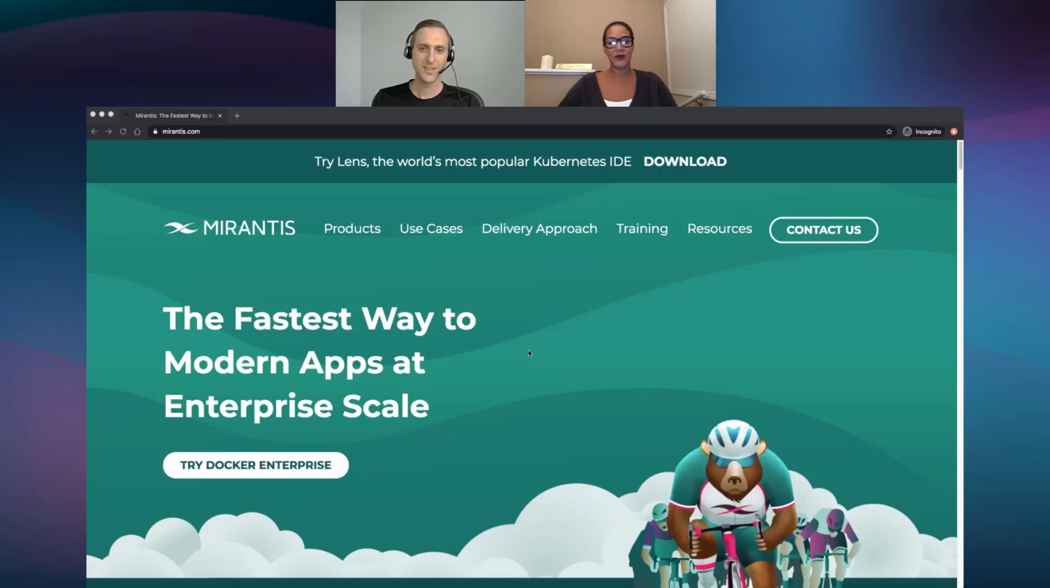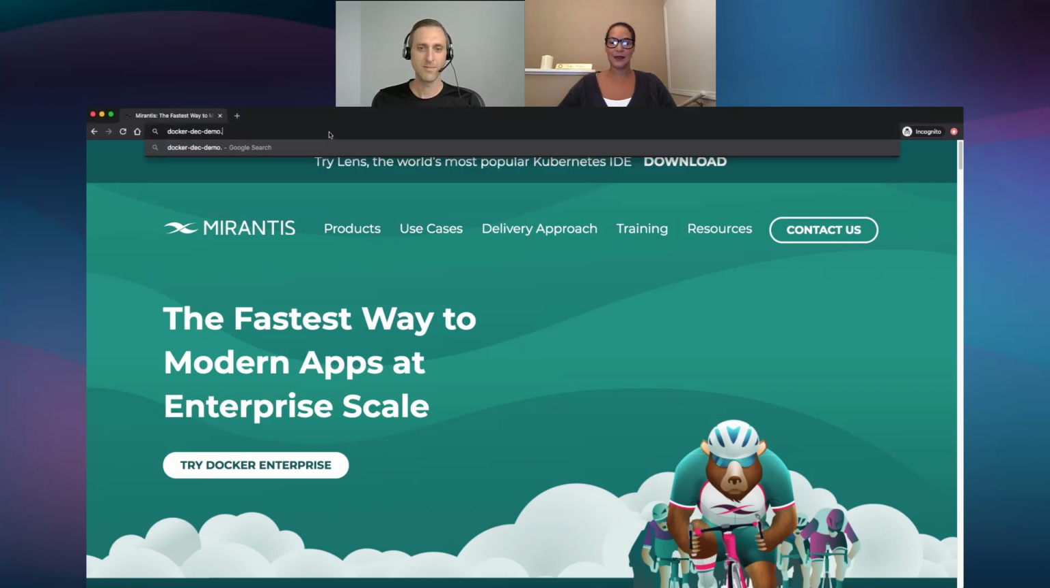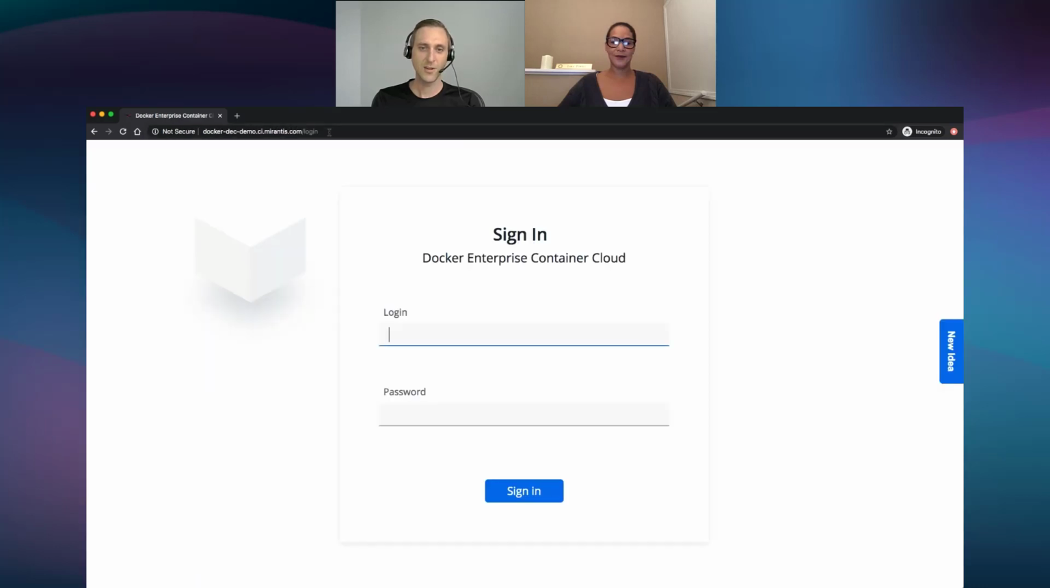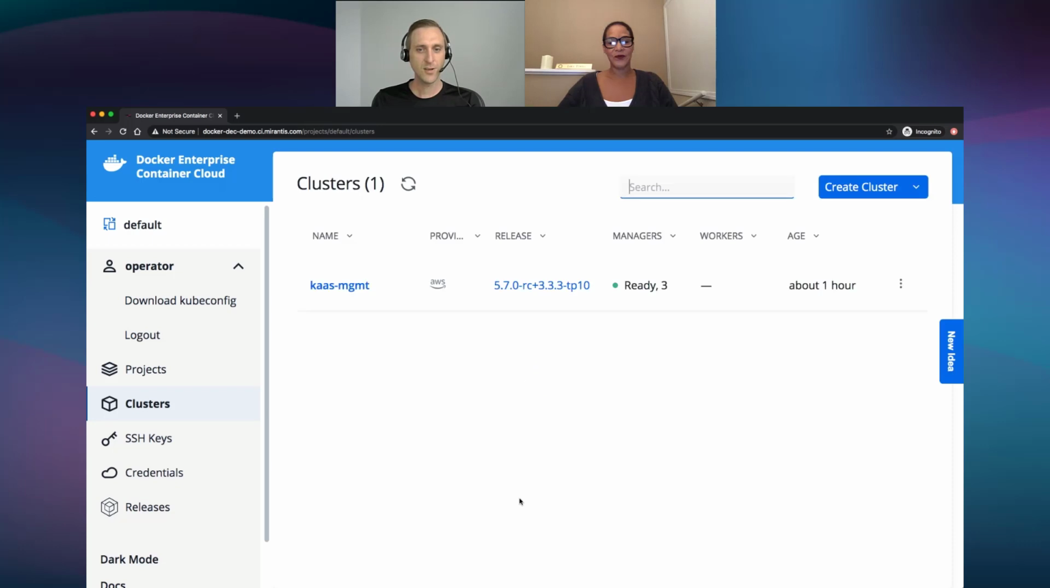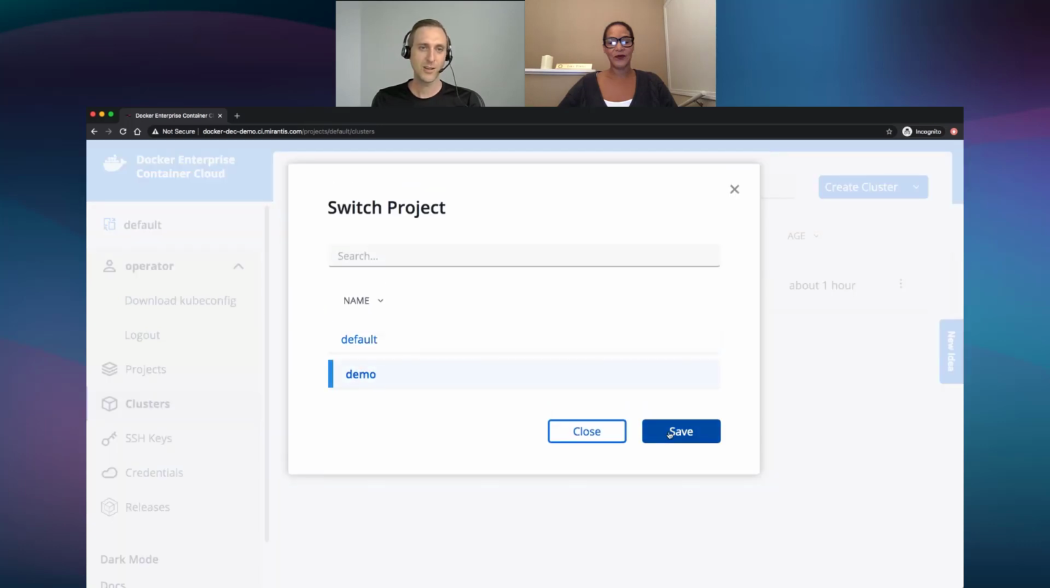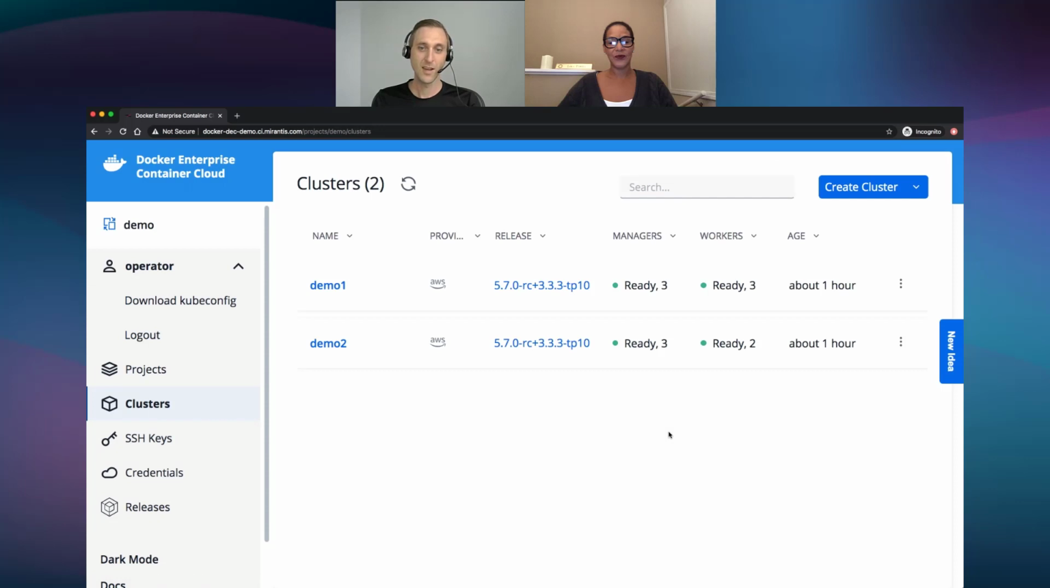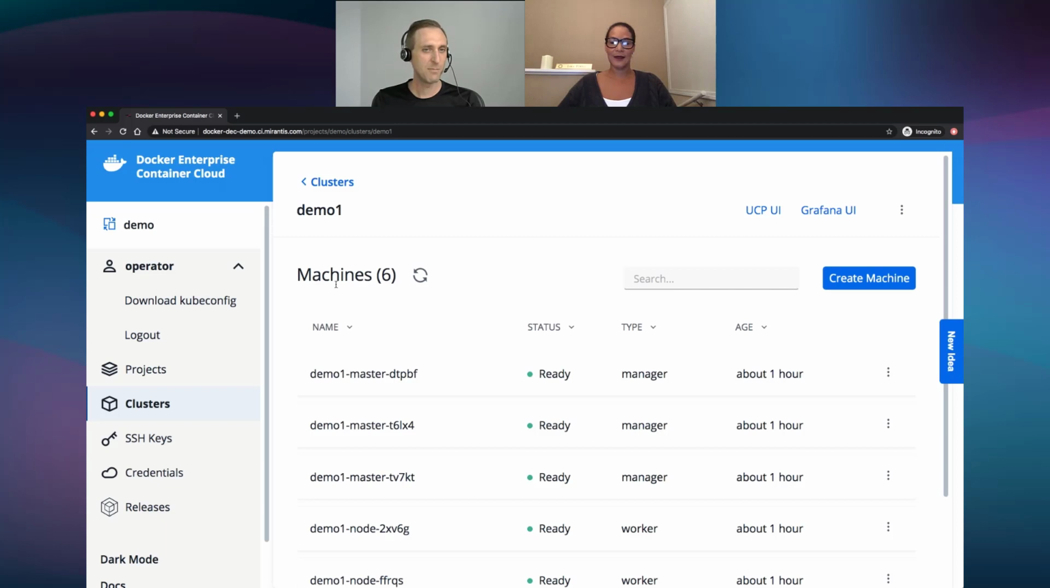Let me guess. Are these the steps? First, you have to navigate to the web UI for Docker Enterprise Container Cloud. You need to enter your username and password. And since the cluster you want to access is part of the demo project, you need to change projects. Then you have to choose a cluster. So you choose the first demo cluster here.